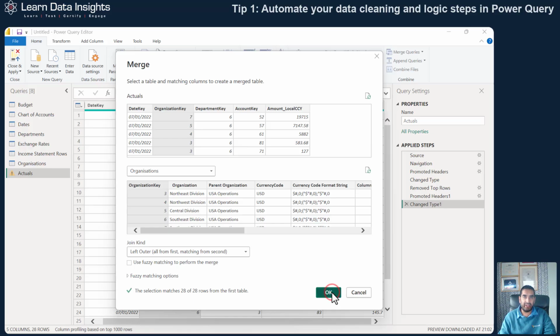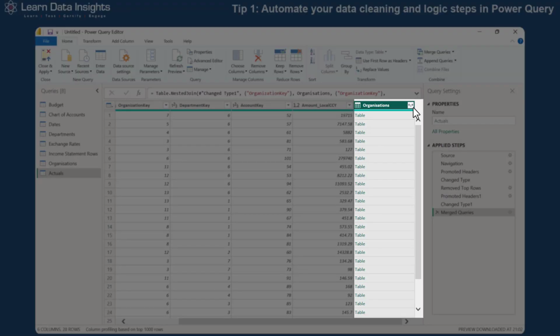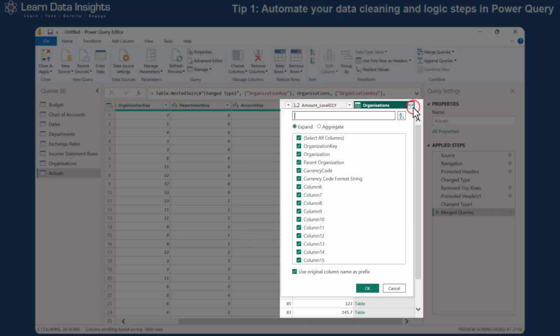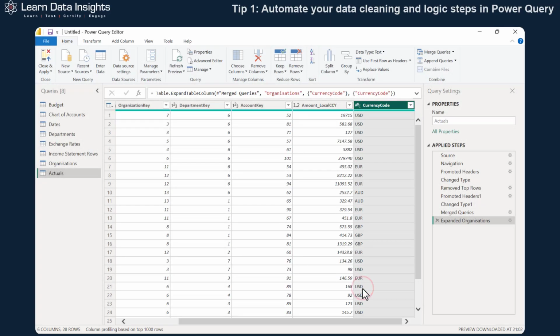Now when we click OK, this returns a column in the Actuals table which contains all of the corresponding values in the Organizations table. So this is like doing a VLOOKUP or XLOOKUP in Excel between the tables, but rather than having to have a separate formula for each corresponding value we want to return, we can just click on this expand icon and select all the matching columns from the Organizations table that we want to return. In this case, we just want to return a currency code, so we just select that column. Now we can see the currency that each transaction in the Actuals table relates to.